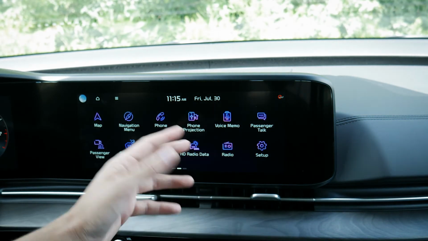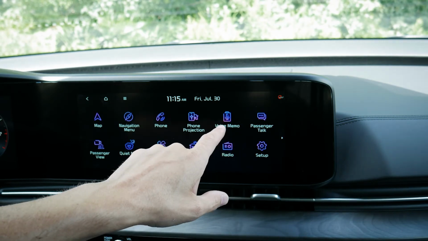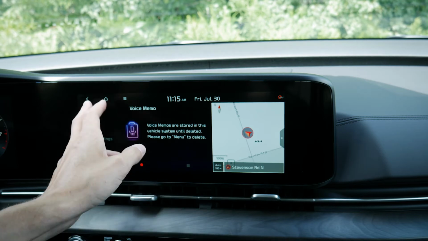We've got our phone projection, which again, that's where we would go in order to be able to add devices as necessary. We've got our voice memo screen as well. So voice memos, we do have the option of being able to set up an individual voice memo, which I think is kind of a neat setting.